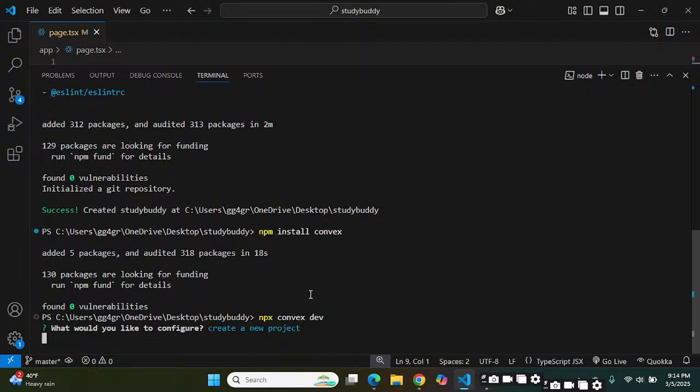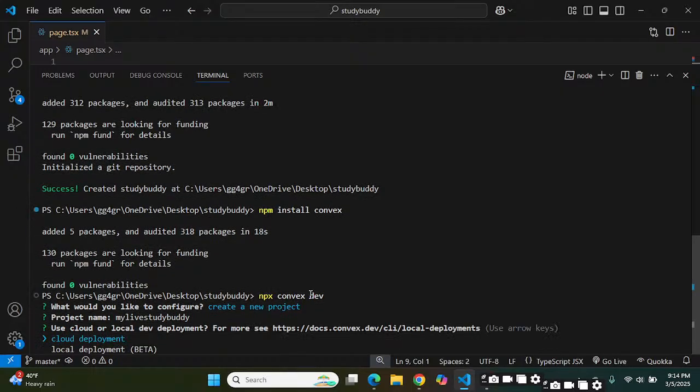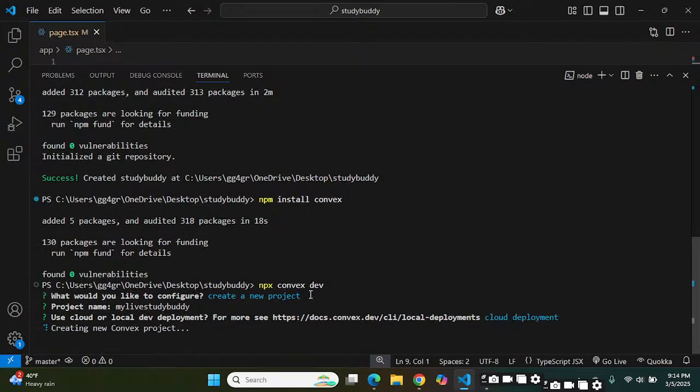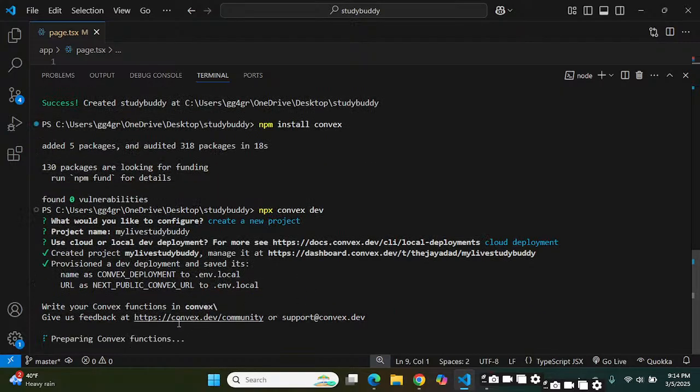So we'll click new project. Feel free to name this whatever you like. I'm going to name it my live study buddy. And press enter. For this project, we're going to use cloud development. We'll give it a few minutes to finish installing, and then it should begin to run our functions. Yes, indeed. We can go ahead and close this out for right now.